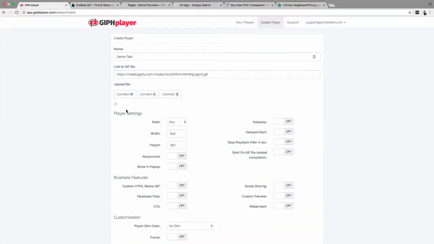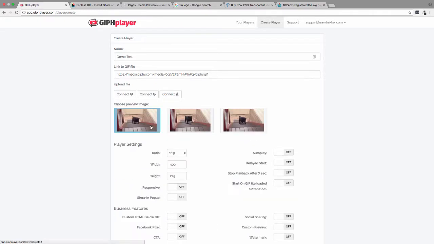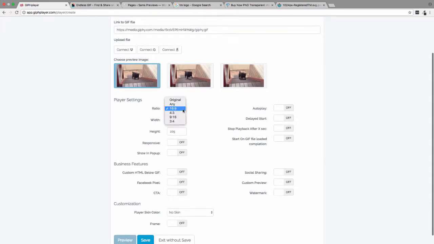Okay, and that's going to load it up. While that loads, here we go. So we have a number of preview images. So we can choose any one we want, and then we can choose the player settings. So we can choose any size we want. So I'm going to go 16 by 9, and I'm going to make the width 1280 by 7. Oh, it's already populated the 720 part.